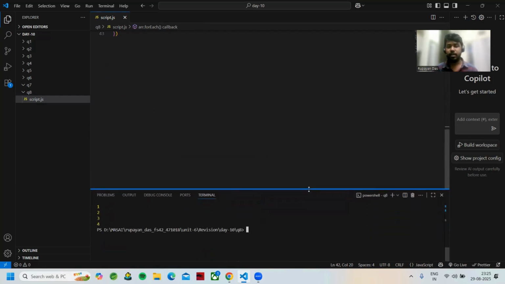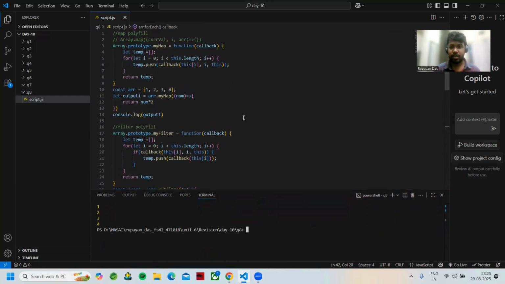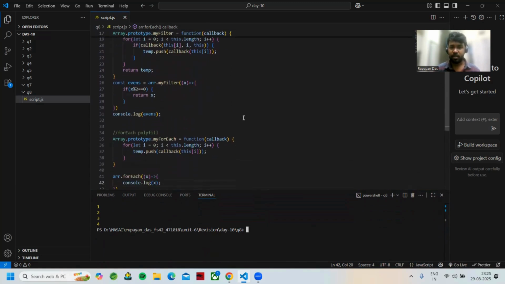So these are the custom implementations of these array methods. I have already shown map, filter, and the forEach method. Thank you.